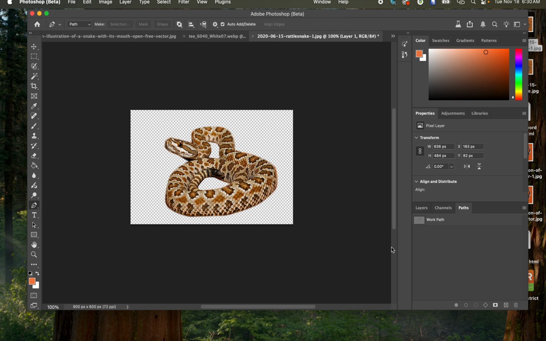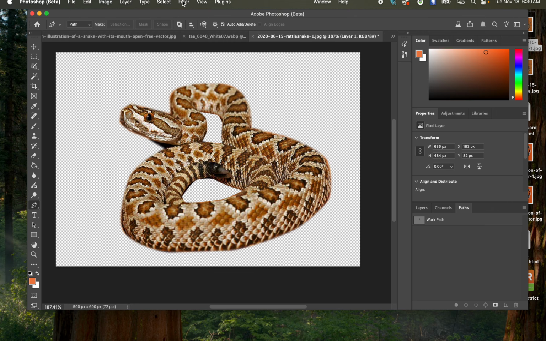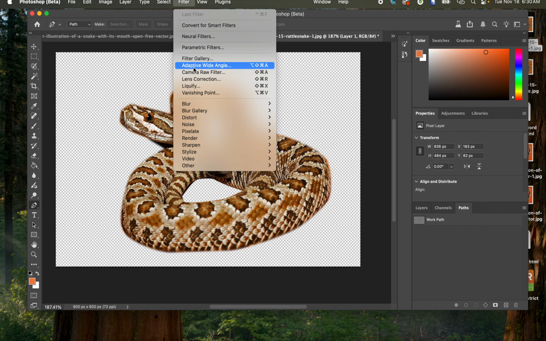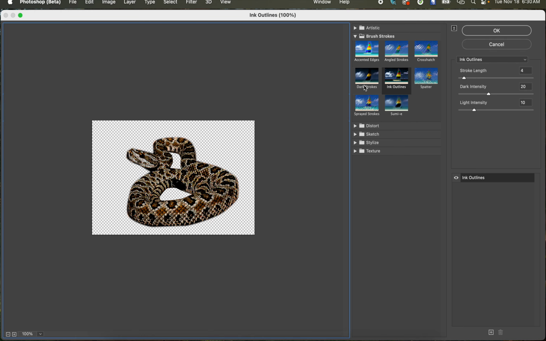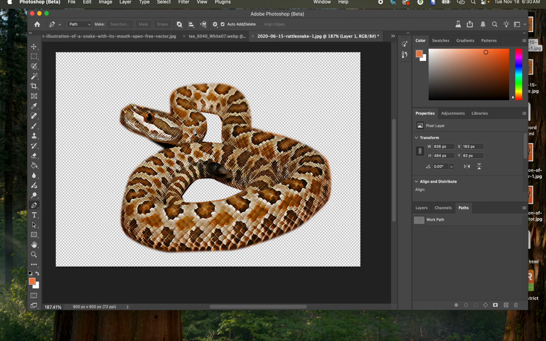Now before I bring this into my t-shirt design, I want to try to use my filters to give it a different look. So I'm going to go here to filters, I'm going to go to filter gallery, and I'm going to try to find a filter that works well. There's cutout, colored pencil, film grain, poster edges, palette knife, dark strokes, ink outline. I like ink outline, but I don't like the colors that it made. This one looks pretty good, crosshatch, so I'm going to hit OK.